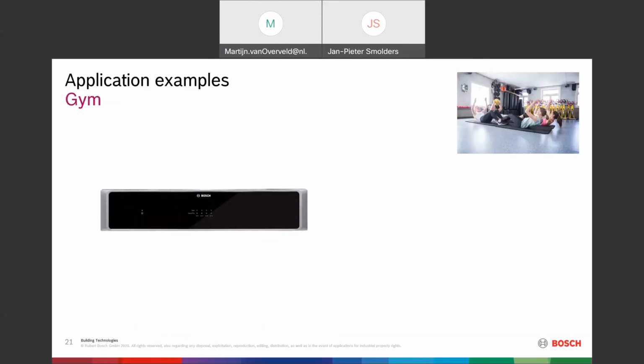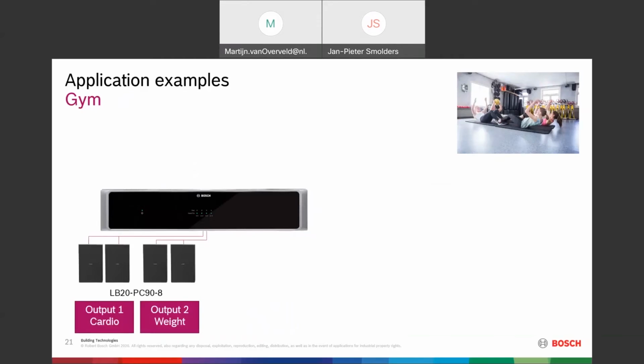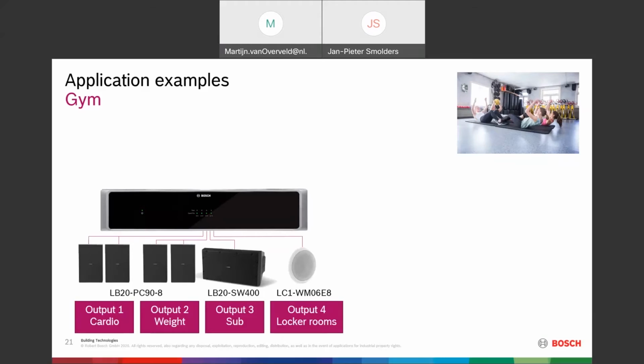Then again, an example about a gym with 1 amplifier. Now we have different rooms in the gym. One for cardio, one for weightlifting. What do you see here in the picture? We connect on the 2 outputs LB20s, 8-inch, and a subwoofer. And for the locker rooms, an LC1 ceiling loudspeaker. And on the input, we use a headset. So if you have, for instance, an instructor who's doing some spinning and wearing a headset, he can give you the directions what to do.